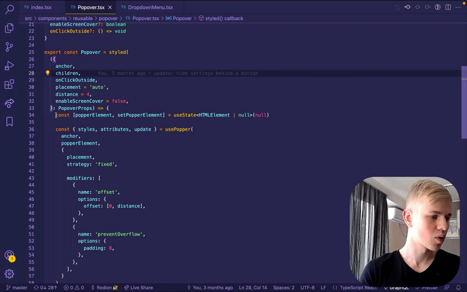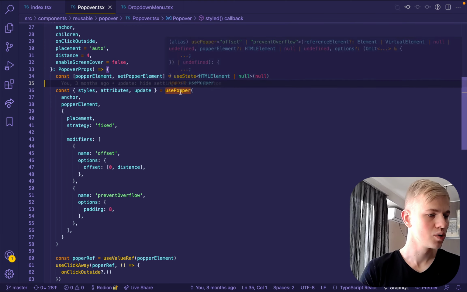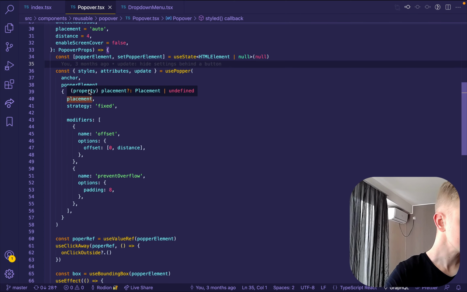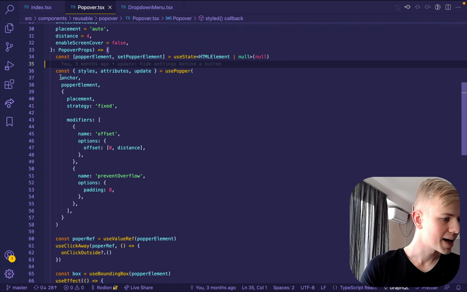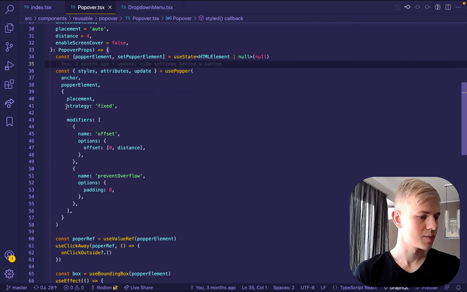So first we store the Popper element in the state, and we use the usePopper hook in order to use the Popper library. It will return styles, attributes, and update functions that we will use later on. To Popper we pass an anchor Popper element, and then configuration. In that case we pass placement from props. We set strategy to fixed because we'll enforce the update by ourselves.